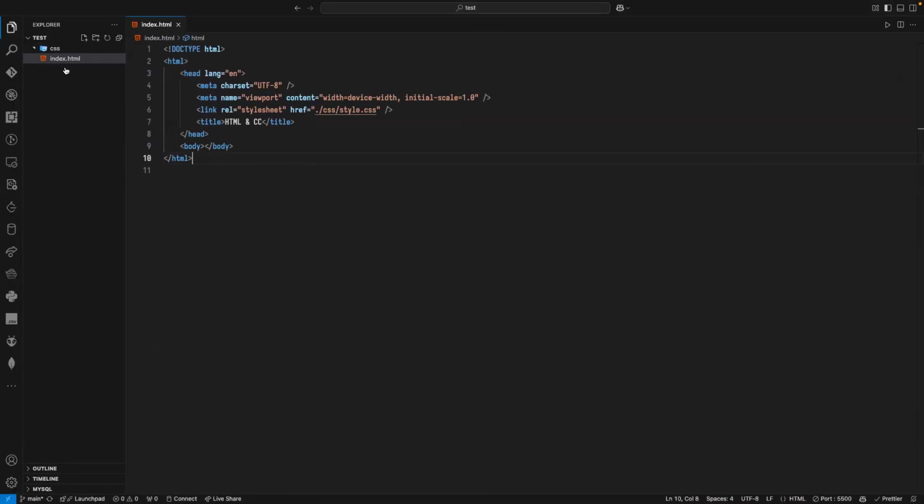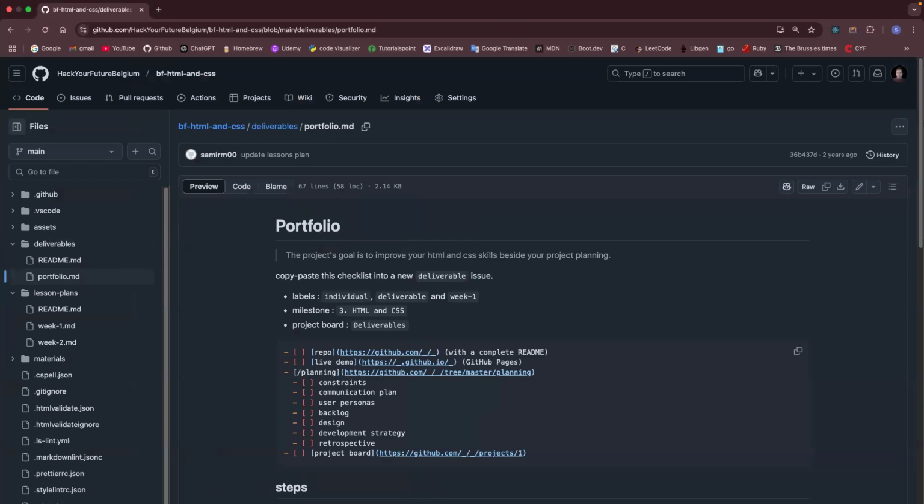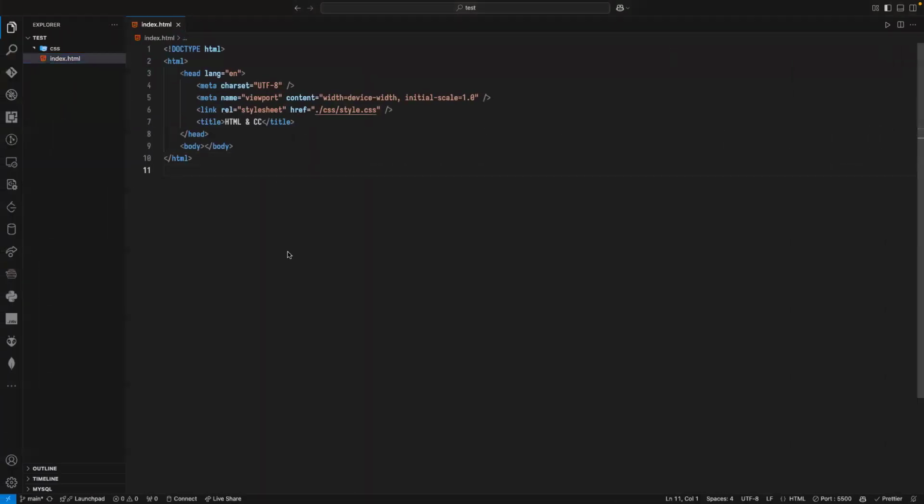If I want to see whatever is inside this page, I can right-click on it. I have Live Server, I click on it. It will open in a new page, as you can see. And here, that's the title, HTML and CSS. Is it okay so far?